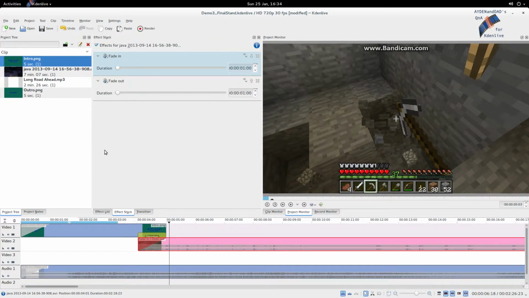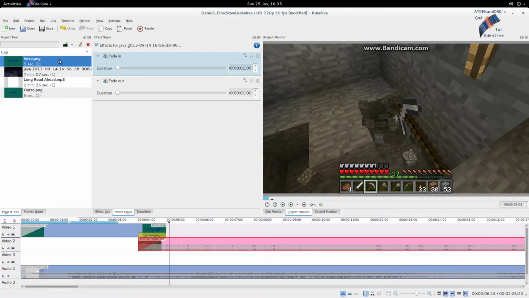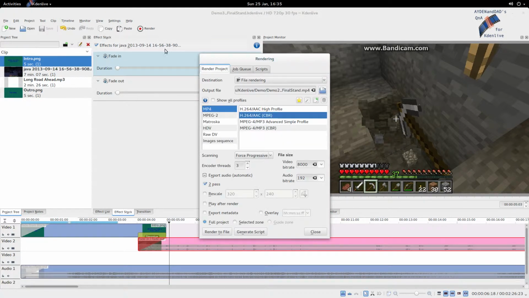Let's save it. You can do a file save, but you'll see the shortcut is Ctrl S, which I normally use. So now we've saved all that, and let's render it. All this is still fine from before. What we do want to change here is the name. Demo 3. Render to file.